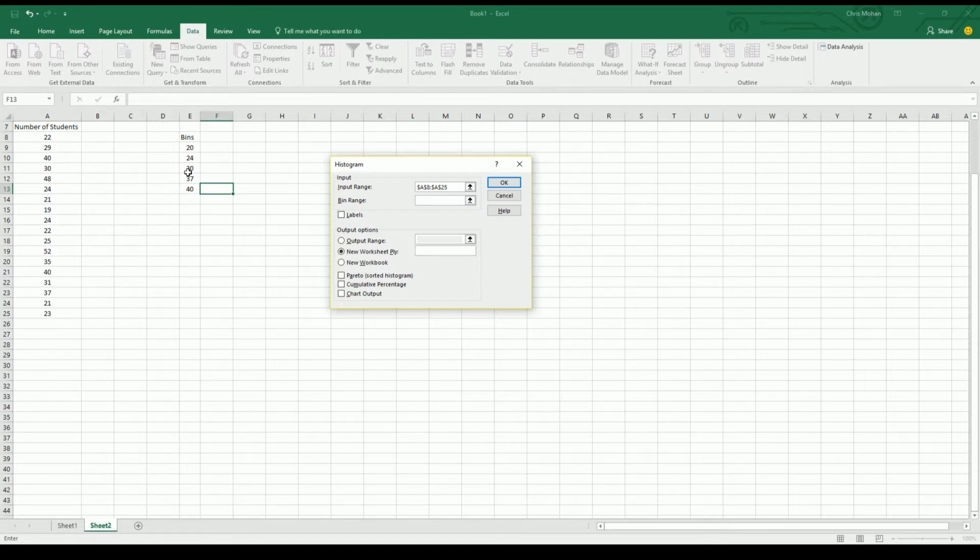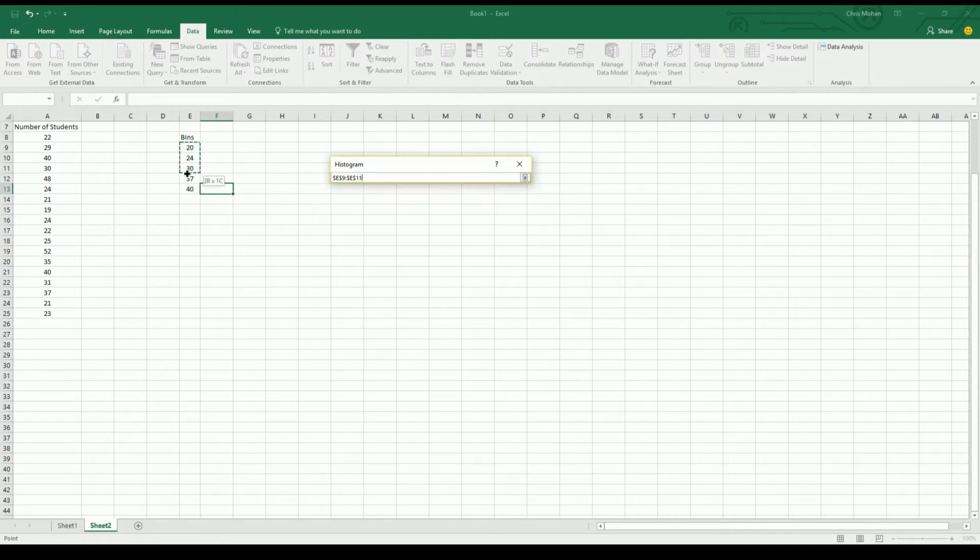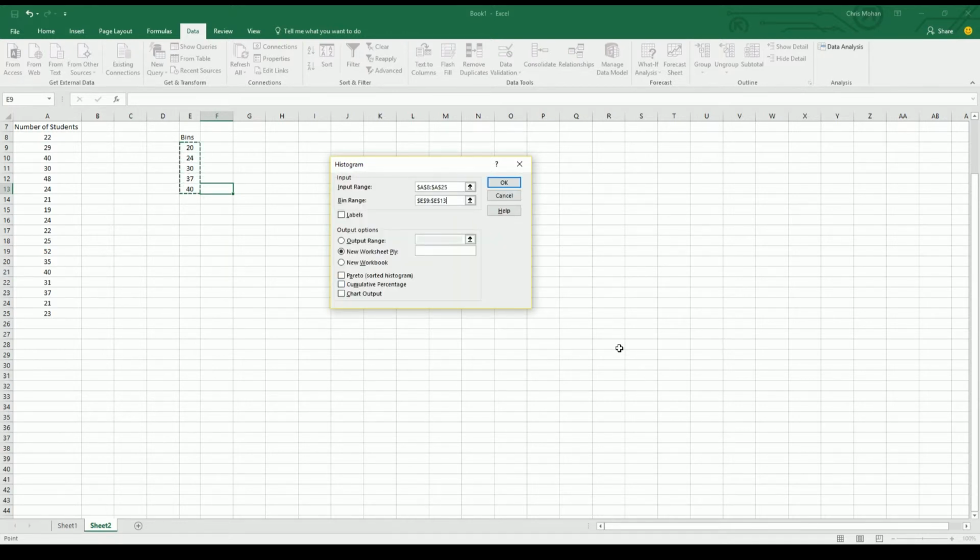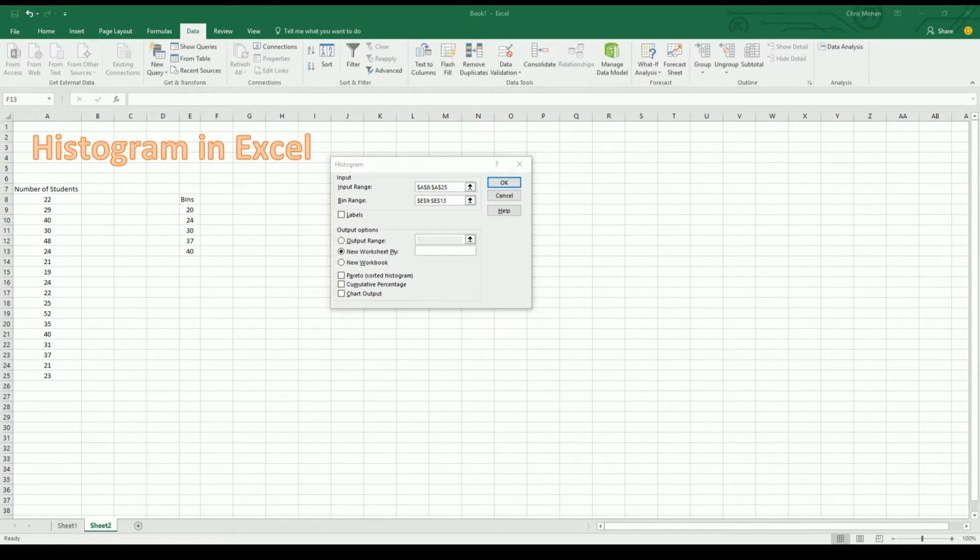25 to 30 is the 30. 31 to 37 and 38 to 40 are there. So I want to select that as my bin range. All good. So once I've got that done, I am going to click the output range button.